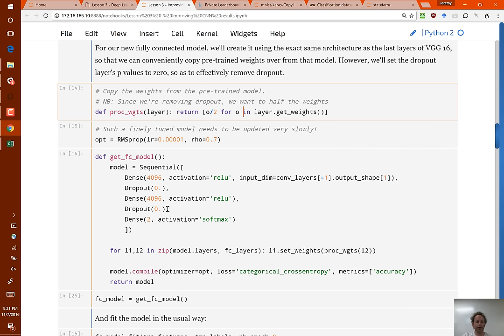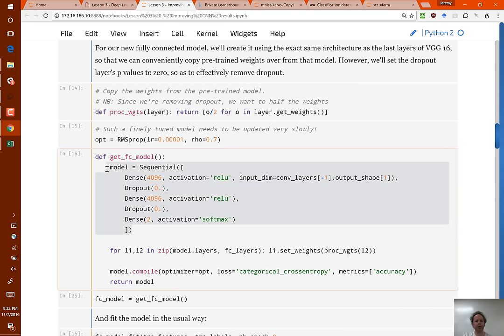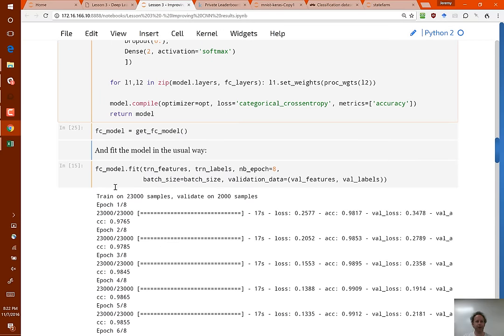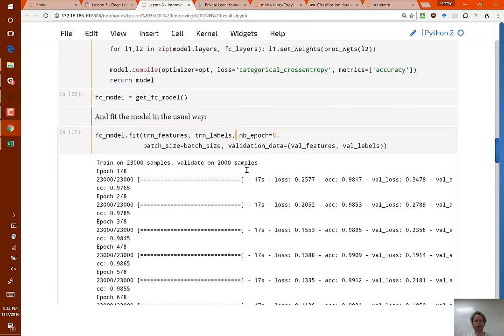So let's try this. We now have a model which takes the output of the convolutional layers as input, gives us our cats versus dogs as output, and has no dropout. So now we can just go ahead and fit it. Notice that the input to this is my 512 by 14 inputs. My outputs are my cats and dogs as usual. And train it for a few epochs.